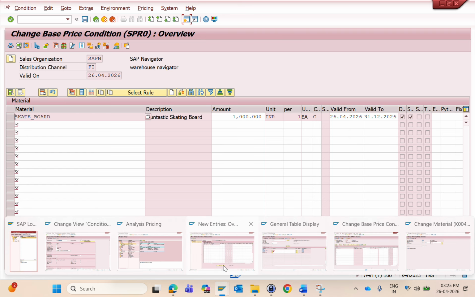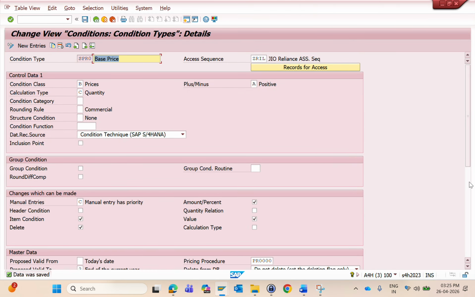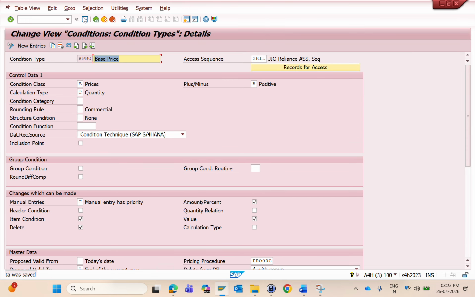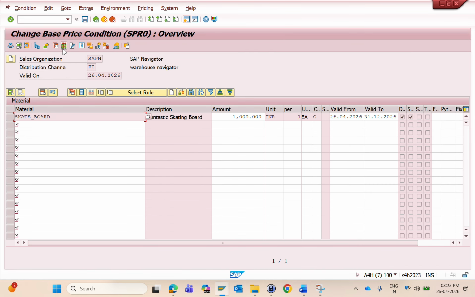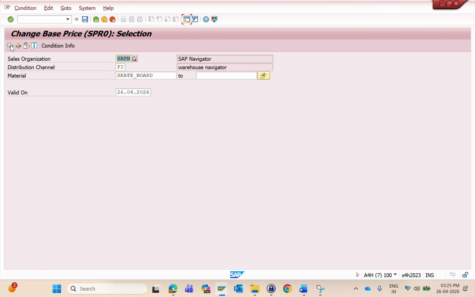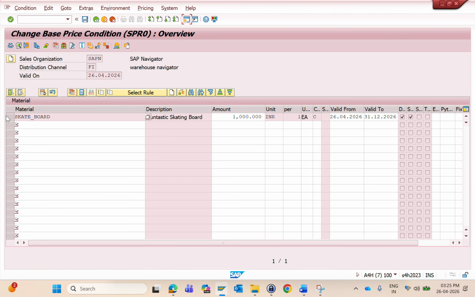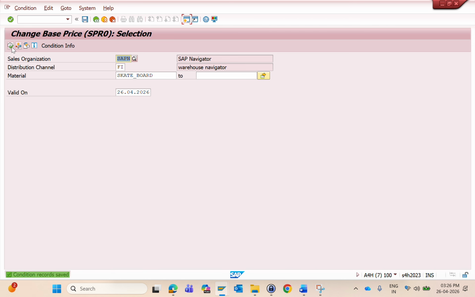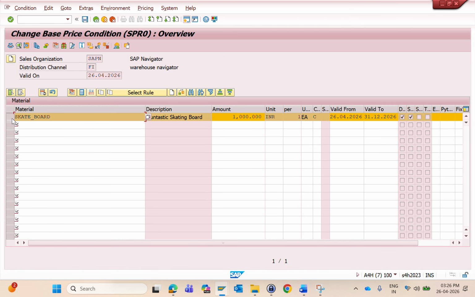But if I change back for the deletion to deletion with a pop-up, it will delete from the database and it gives me one pop-up before deleting it. Again, let me come back. Now execute it, let me select it. Before that I will remove the deletion indicator. Now let me select it.